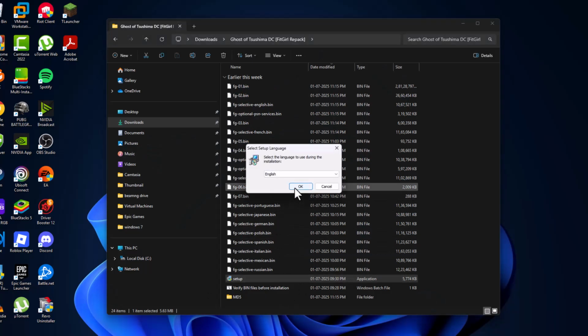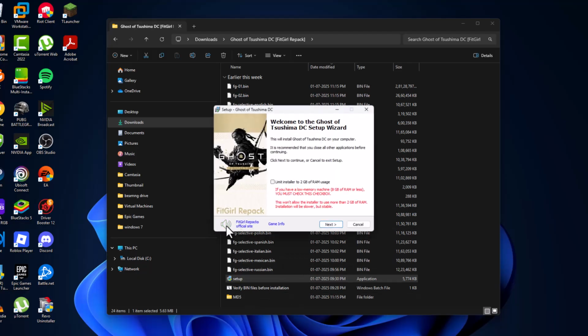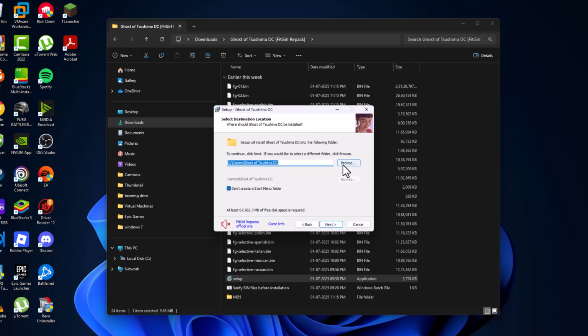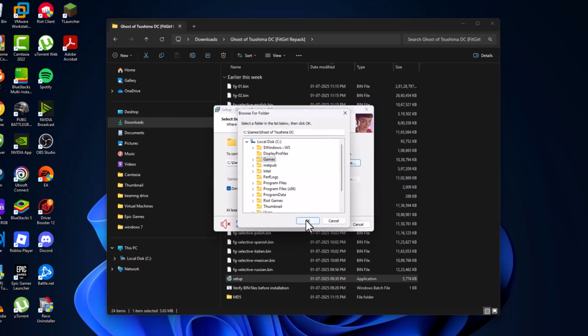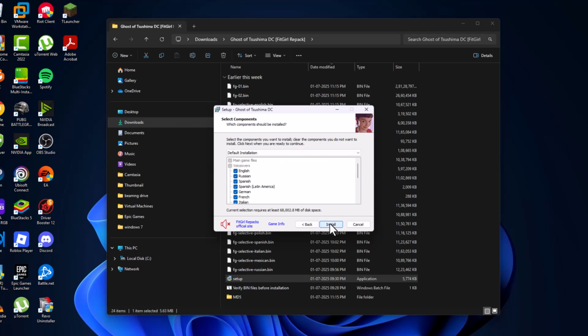select Yes. Select OK option. Select this music icon to mute the music and make sure nothing is running in the background. And then if you have under 8 GB RAM, then check mark this box, guys, and then select next option, next, and select browse option and select the location where you want to save this game and select next.